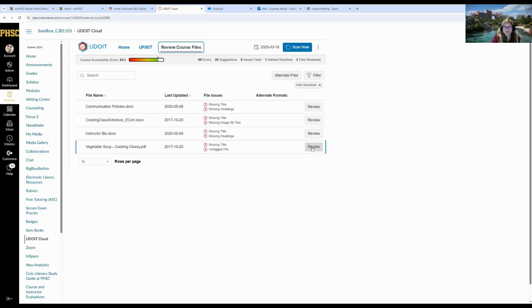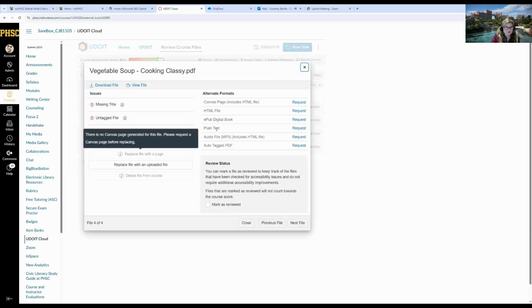So what I love to do in this instance is click the review button, and suggest an alternative format. The one I like to request most is the Canvas page, because it's just easier for me to make accessible because I like Canvas's accessibility tools. So if you use Blackboard or D2L and there are built-in accessibility tools that you like to use in your LMS, I highly suggest just converting it over to that kind of LMS page, HTML file.